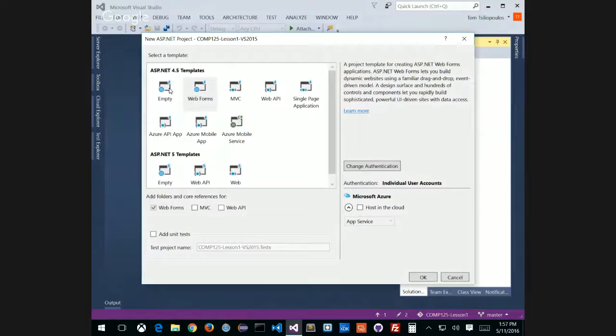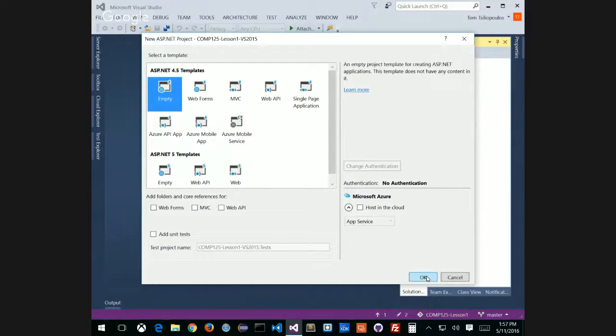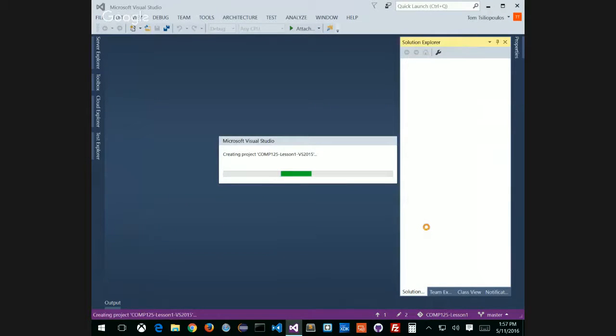I don't want web forms. I want empty. And press OK. This is the second time you will have seen it, right? But there's nothing in here. It's going to be empty. And I want to kind of get the rest of my stuff, right? So I'll wait for that to be created.